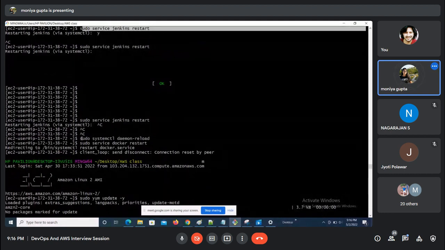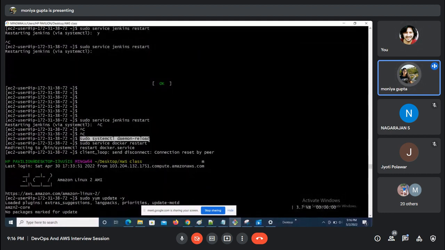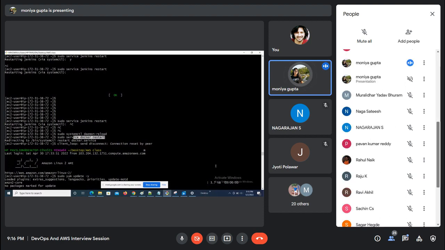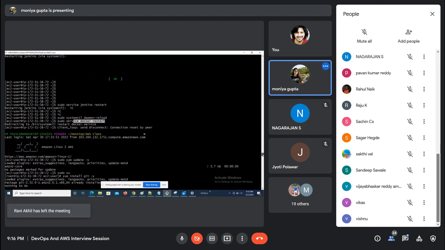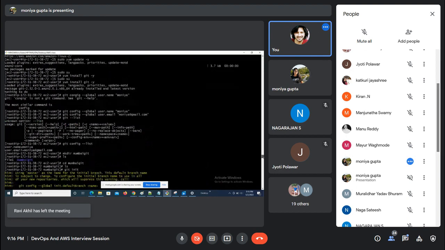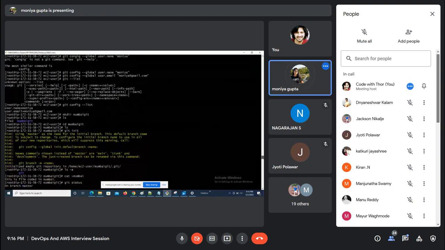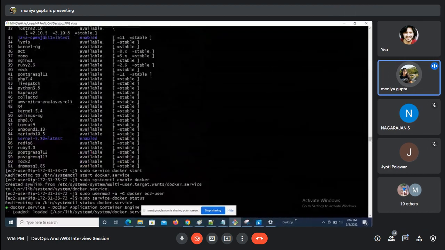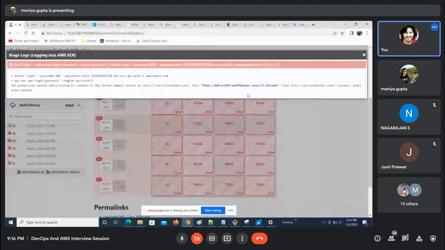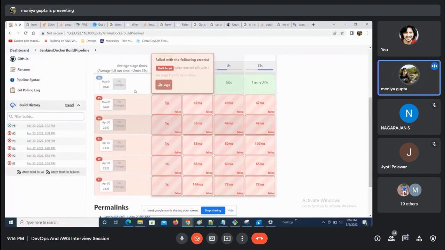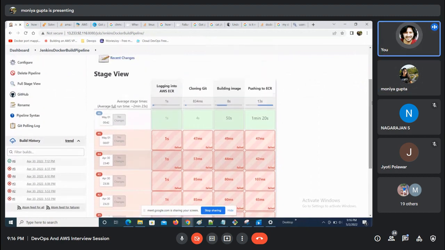I checked the daemon reload and I restarted Docker again. Two or three times I did that after changing the access to the docker.sock file. After that, it started working. So that was the problem I was getting. Okay, no problem. So almost everything you had is completed. My last build succeeded. Nice, so anyone can do this.